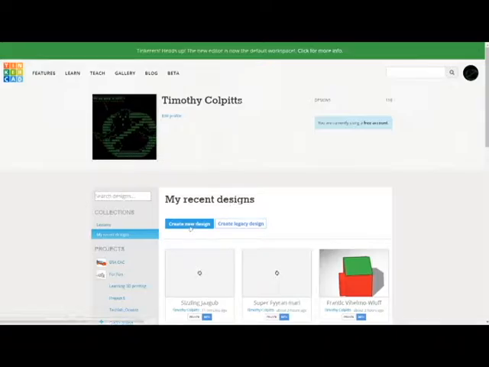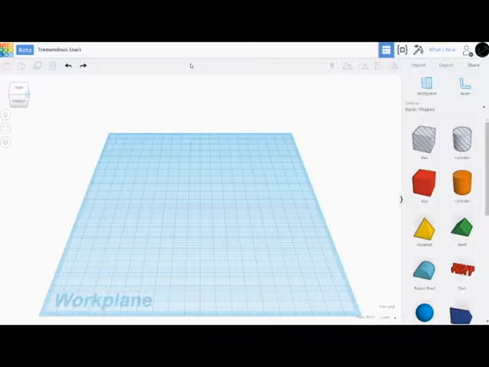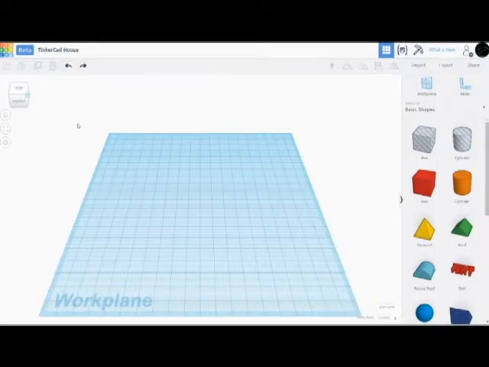So let's go ahead and start by creating a new design. Once you open up a new design, it'll look a little bit like this. This is part of their new beta release, which should be in full swing by January. Over here I have the name of my object. I'm going to click it and name it a Tinkercad house. That's what I'm going to make today.